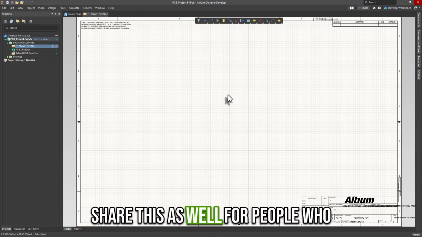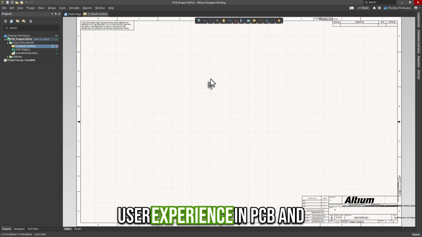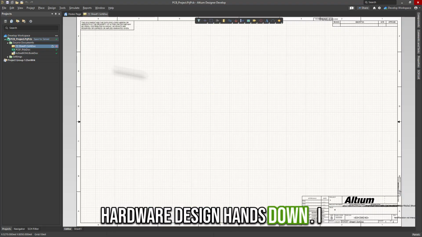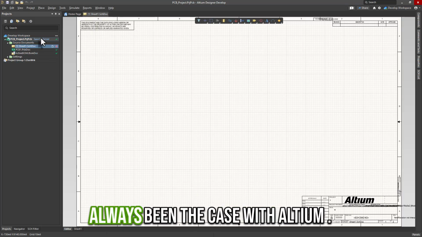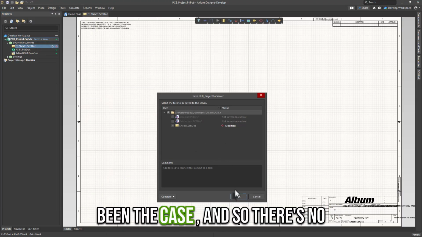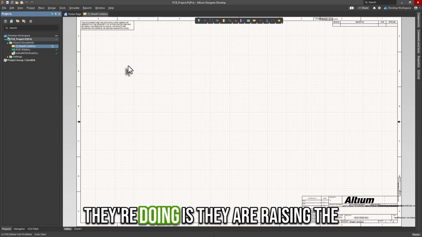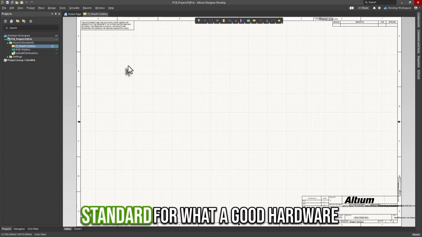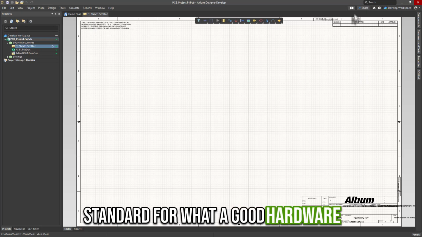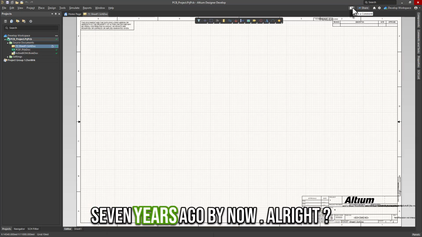And share this as well for people who want to get onboarded with the best user experience in PCB and hardware design, hands down. I mean, that's no debate. That's always been the case with Altium. That's just always been the case. And so there's no question there. And what else they're doing is they are raising the standard for what a good hardware design experience is supposed to have been 7 years ago by now.